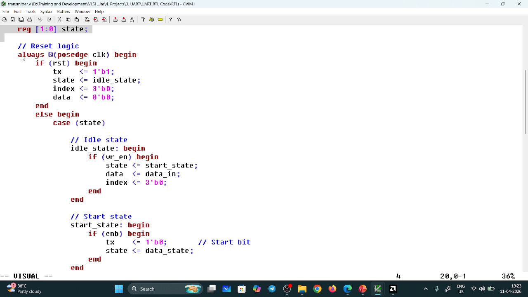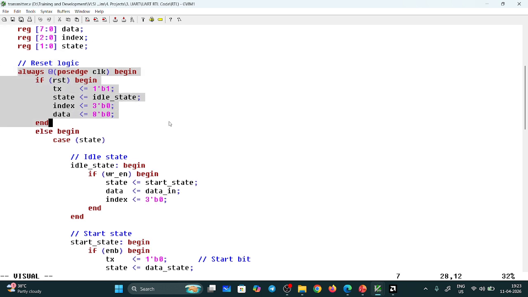And first I want to write the reset logic. How to write the reset logic? Always at the rate posedge of clock, if reset equal to 1, begin. So at power on reset, the transmitter output should be 1. When it starts transmitting, it should go from high to low. And what is the state? It will be in idle state. Index is 0, and data is also 0. Okay, this is the reset condition.